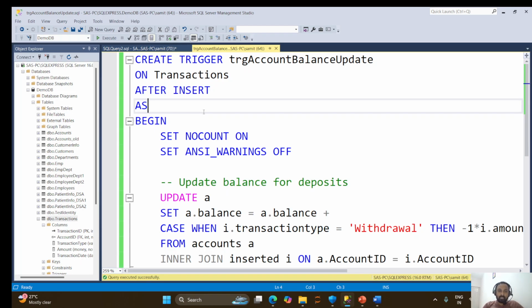So now let us go line by line. Create: what object you are going to create, like create table, create stored procedure, create function, whatever you learned, the same thing. And this is my name, trg account balance update, because I want the trigger name to help me understand what action it is going to do. This is account balance update, that's the action.